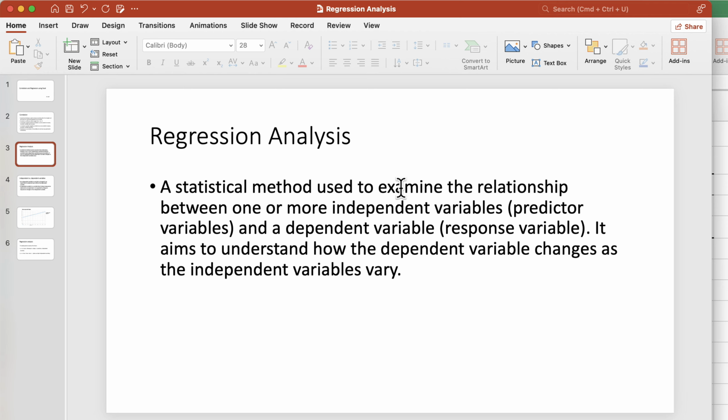The next topic is the regression analysis. Regression analysis is used when we have one dependent variable and multiple independent variables. It's a statistical method used to examine the relationship between one or more independent variables and a dependent variable. Dependent variable is also called a response variable, and independent variables are also called predictors. The purpose of regression analysis is to understand how the dependent variable changes as the independent variables vary.